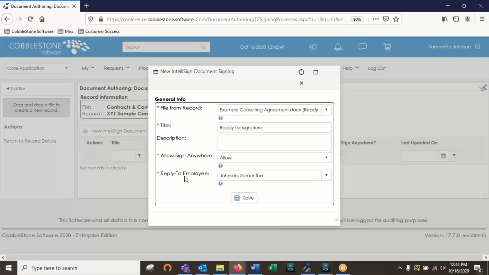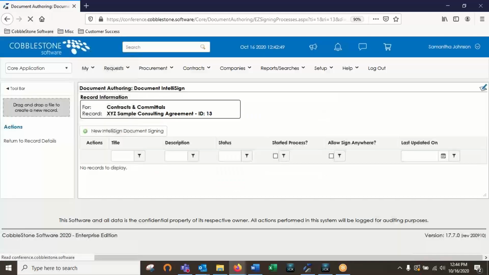And then finally, we have our reply to employee, which is going to be essentially the employee that's in charge of this entire signing process. So they'll receive alerts along the way when people have signed the document, when the document has been accessed, etc. So we'll go ahead and we will hit save.